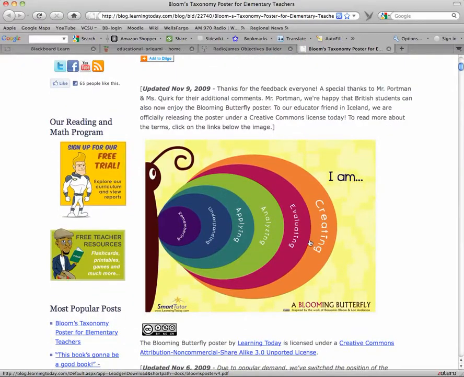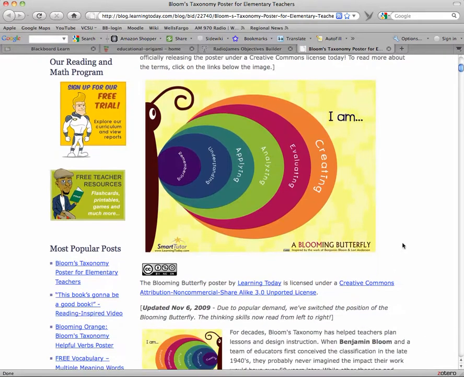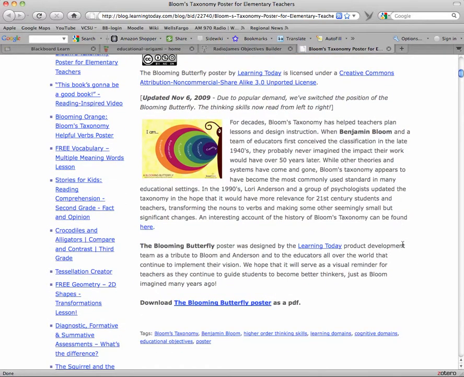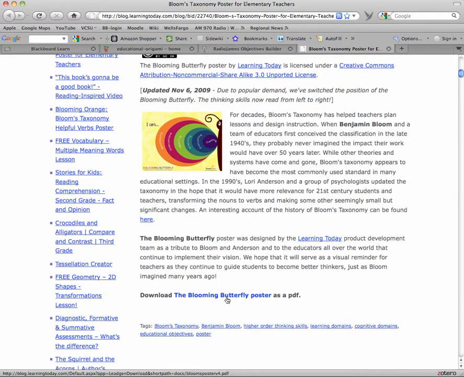There is this poster that I found, remembering, understanding, applying, analyzing, evaluating, creating, and it's called I Am a Blooming Butterfly. And I really like this poster, and it should be something that maybe you keep in your folder or your repertoire of information. So if you scroll down, you can get this poster free by just clicking on it and downloading.